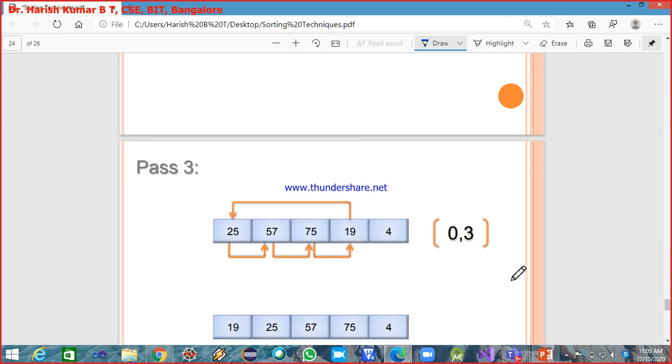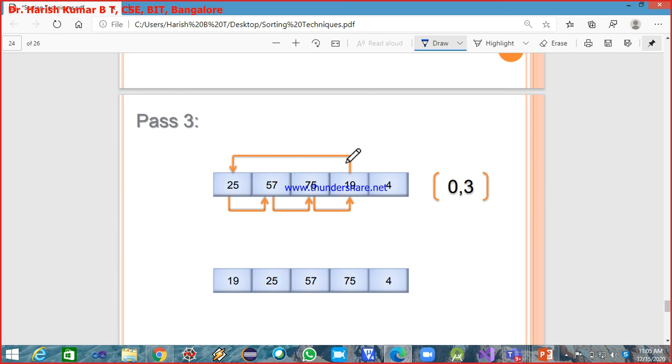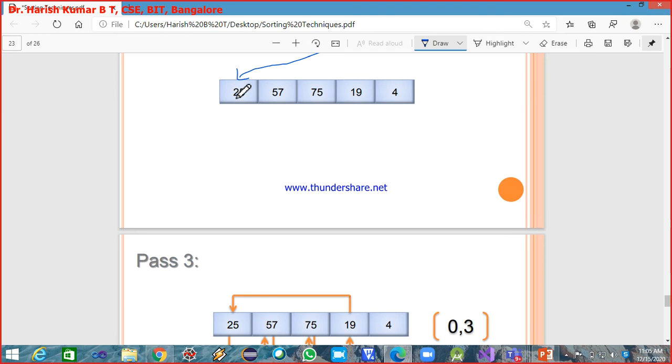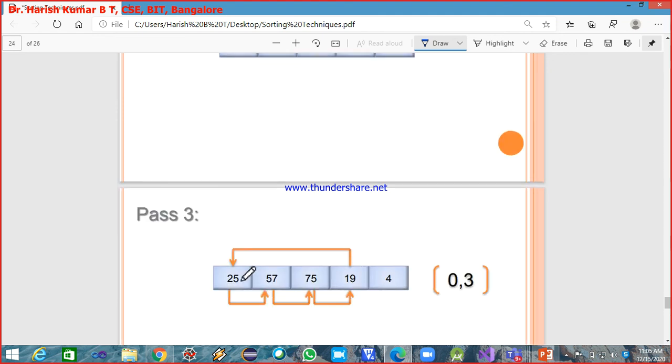Okay. In the pass 3, now I have to compare the element at the third index with the element at the 0th index. So this is the status now. The previous status is 25, 57, 75, 19 and 4. Now I am comparing 19 with 25. Yes, 19 is smaller than 25.